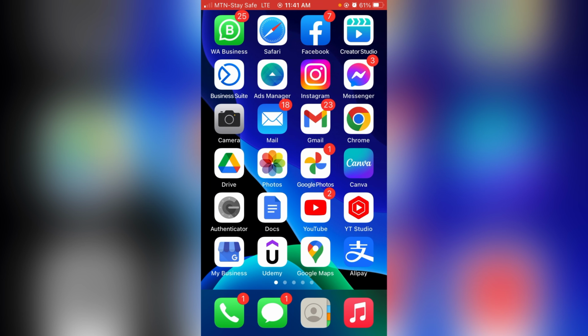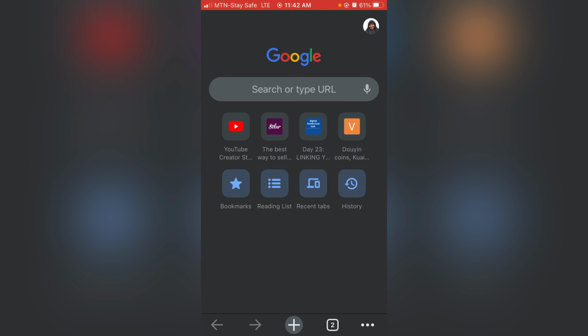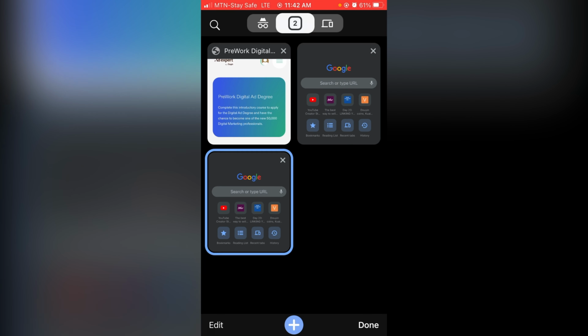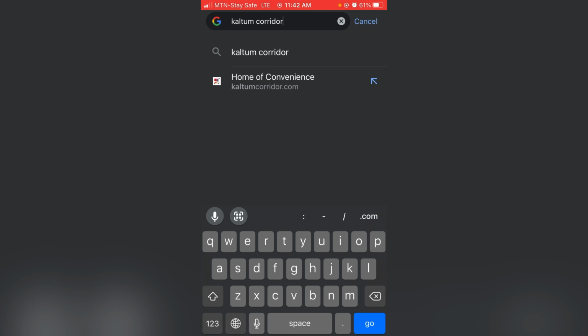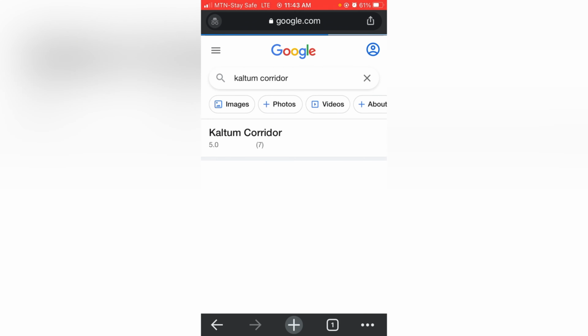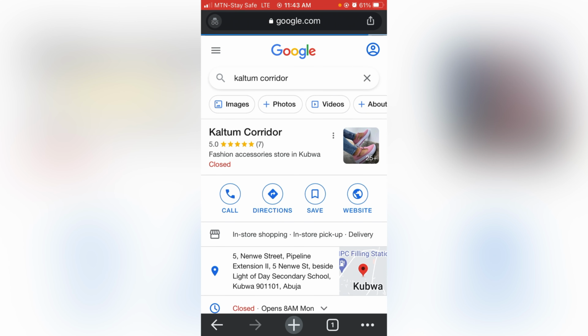Let's go to our Google Chrome. So right now we are on our Google Chrome. Then we want to search for Khartoum Corridor on Google. Okay, let's search for Khartoum Corridor on Google. So because I'm the owner of the business, I will go incognito and search. You can see Khartoum Corridor over here.